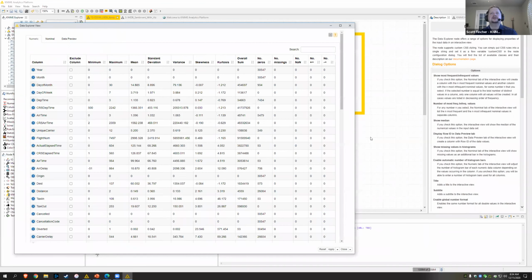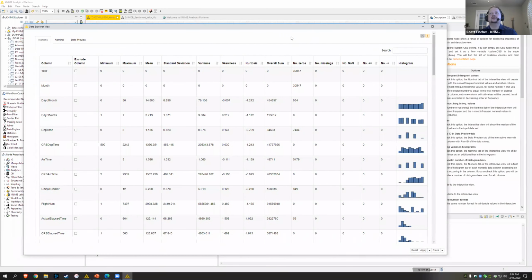And actually, let me make this even wider. I want to make it wider so we can see the histogram on the right-hand side. This is going to allow me to see at a glance for all my numeric and nominal features how things are distributed. If I'm looking at my departure time, for example, I have the minimum, maximum, mean, standard deviation, all of these basic statistics being calculated for each one of these features, along with things like the second and third moments, if you're interested in that.